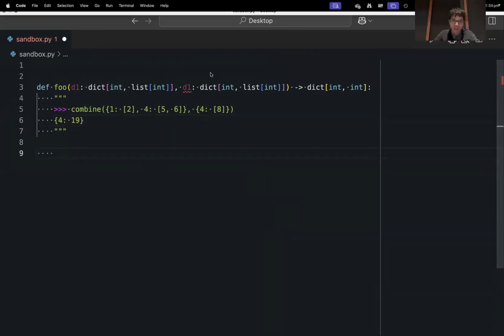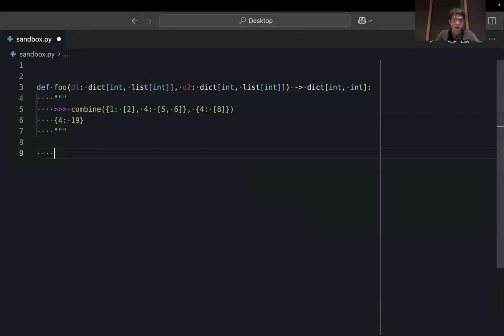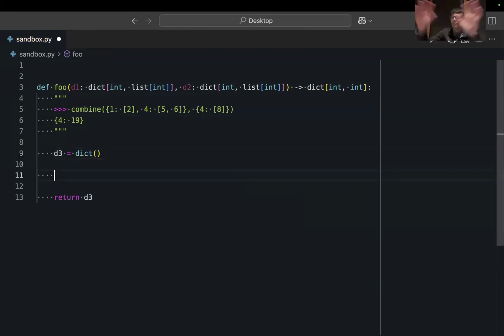Okay, so we need a new dictionary. I'll call it D3. That's going to be our answer. I'll call this a dictionary and I'll return the dictionary. Now, I'm not looking for the whole answer comprehensively. I want to go through the thought process of how we're solving this, right? So how do we need to treat this? What are we doing? What tools are at our disposal and which one should we use?